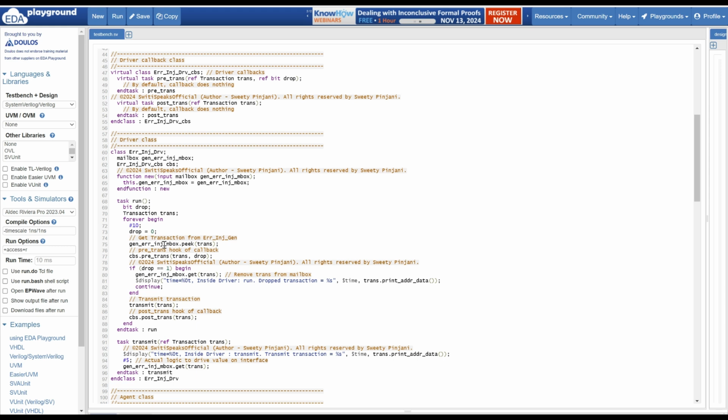Then we are calling the mailbox.peek method. What does peek do? If you go through mailbox, you will understand. Peek will retrieve the transaction from the mailbox without removing it from the mailbox. The transaction still exists in the mailbox, but you are still retrieving it in your driver. This is what peek is doing. So whatever transaction your generator has put in the mailbox, you are getting it in your driver.